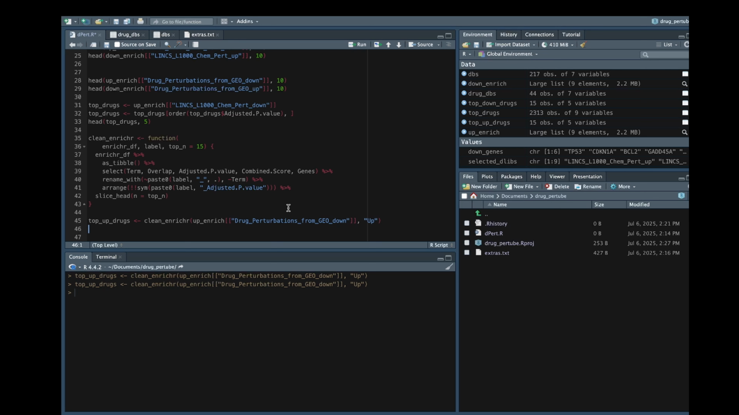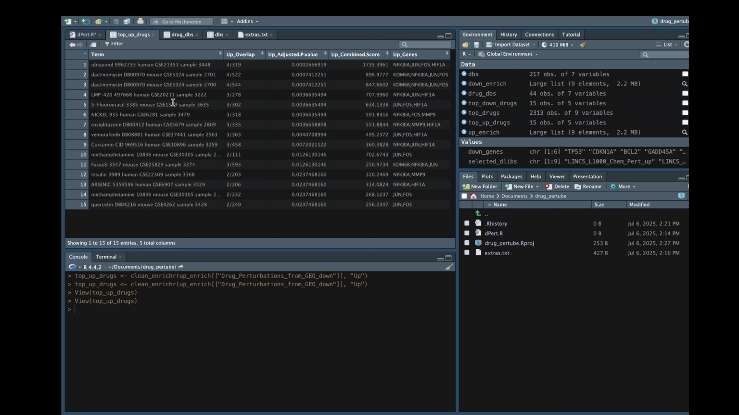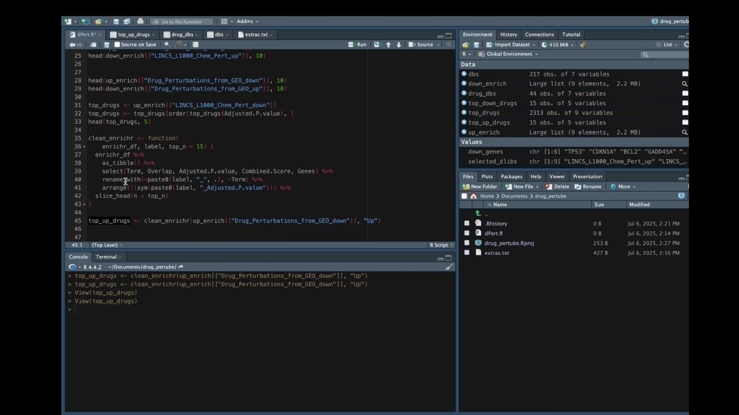And then you can now see the list of genes in a much cleaner way. So we can go to my global environment and look for this variable called top up drugs. It's here. And then you can see that I have ubiquinol as my top drug here, and it targets these genes here, the NF-kappa B1, the JUN, as well as the HIF1.